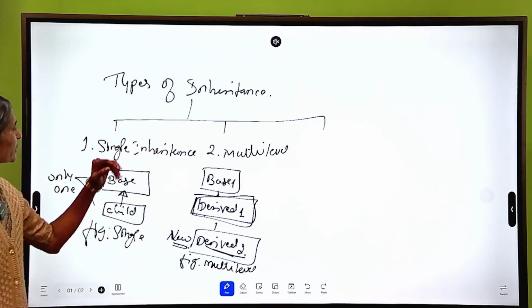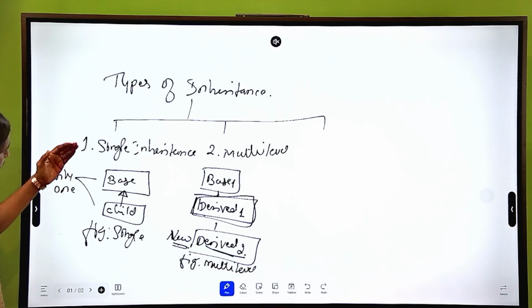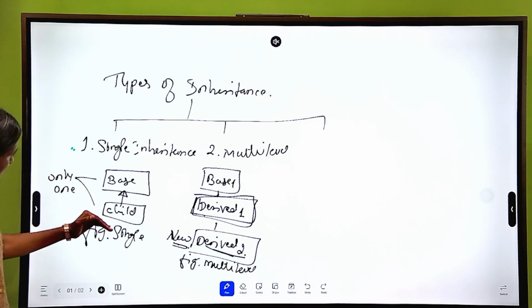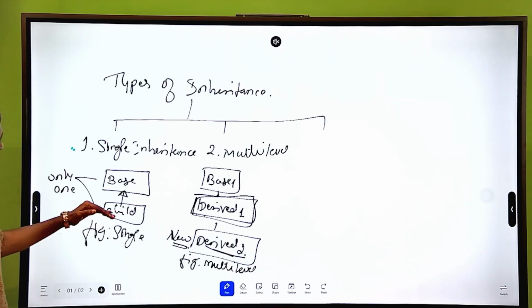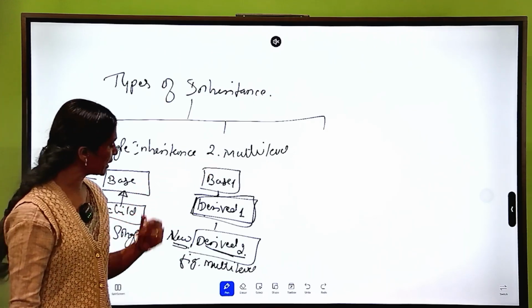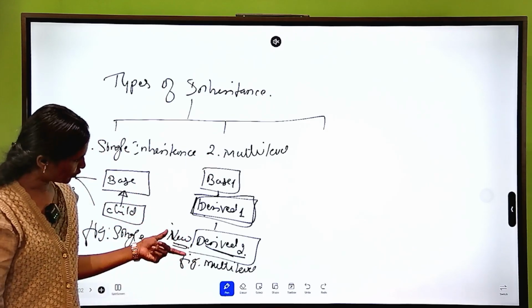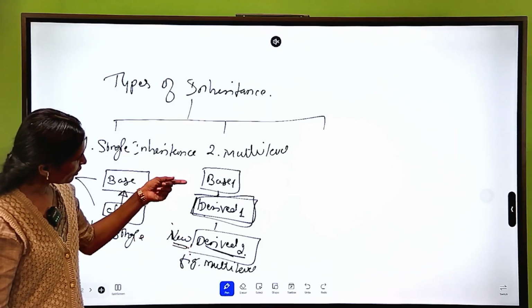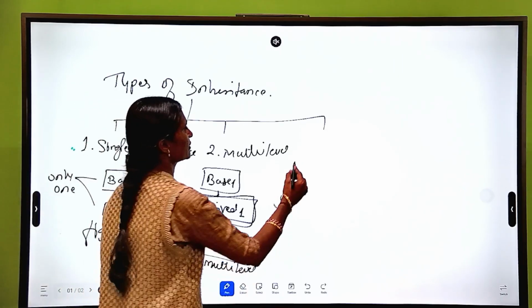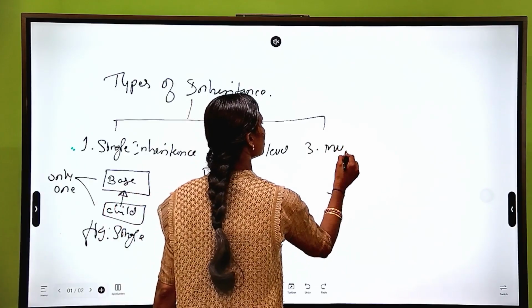So I hope you are clear with single inheritance, where you are creating only one single class by acquiring the properties from its only one base class. Whereas in multi-level, we are creating a new class by acquiring the properties from an already derived class. Say the third is multiple.